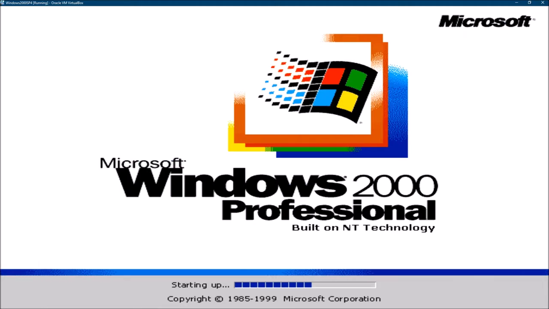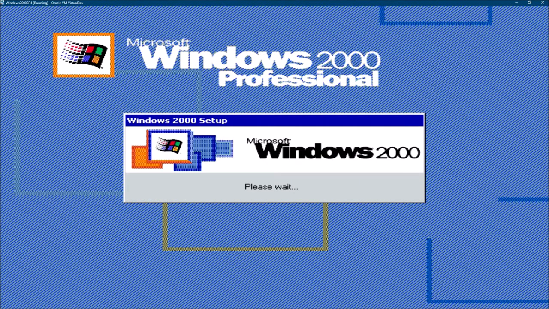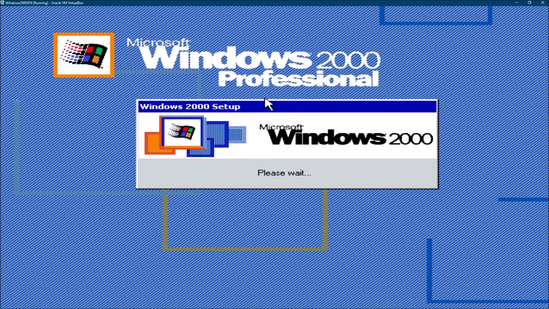First off, after I get the proper display drivers installed, I'll install a new version of Internet Explorer, and get another browser off of that, and do some tests. This is the Windows 2000 setup, if you haven't seen it before, or if you're someone like me who likes old operating systems.